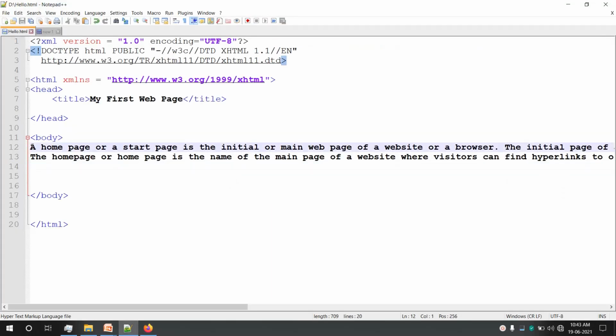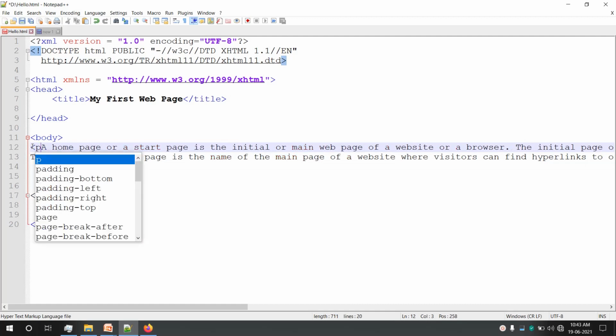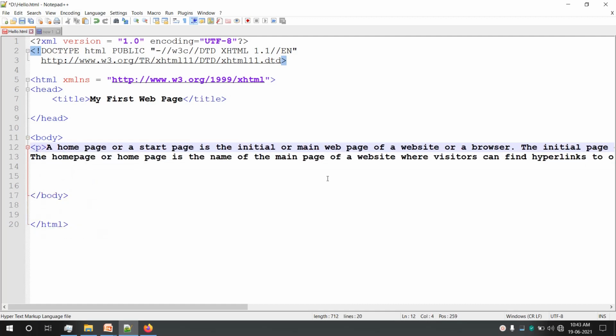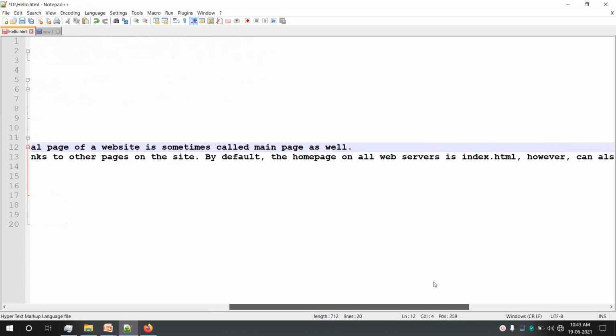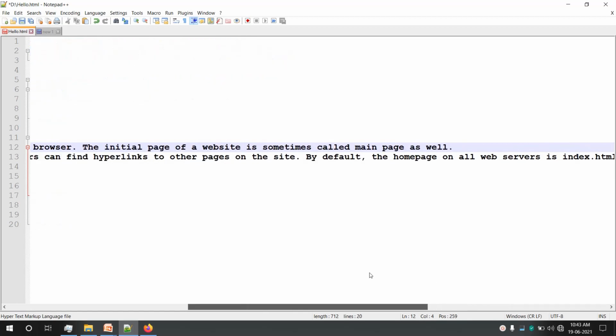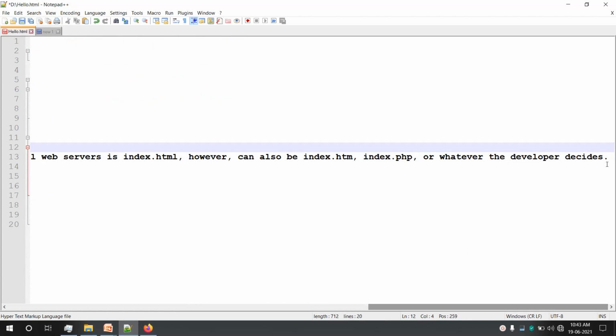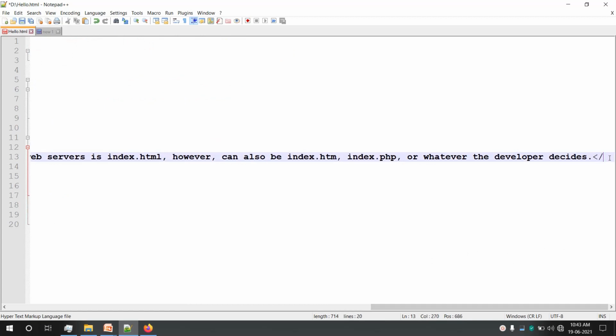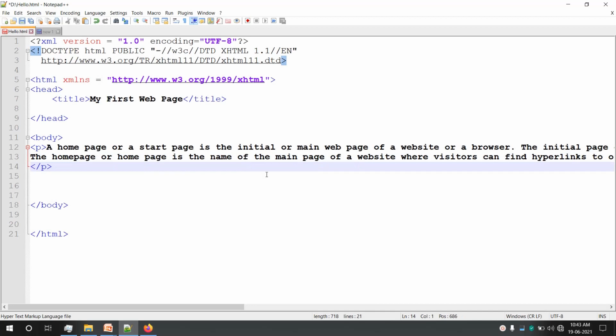I'll add the complete content first inside the paragraph, then we'll add only a single line into a paragraph so that we can understand it in a better way. So paragraph open, and this is the last line, so after this I'll close the paragraph. Okay, so paragraph is closed. I'll take it on the next line, doesn't matter. So inside paragraph open and paragraph close we have these lines of text.